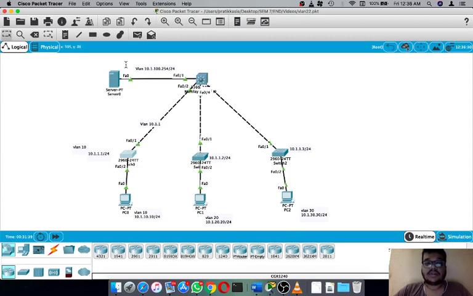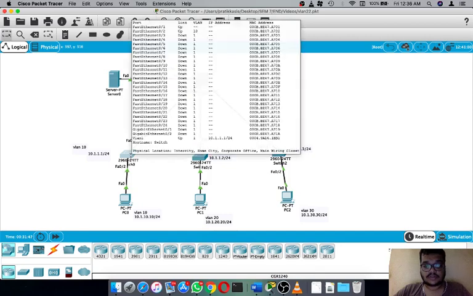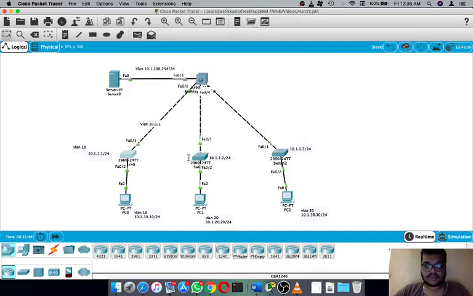The connection between the server and multi-layer switch is an access mode connection, the connection between computer and switch is an access mode connection. The connection between the multi-layer switch and the switch is a trunk connection. A trunk connection essentially has 802.1Q encapsulation enabled. A trunk connection is also called a management connection.